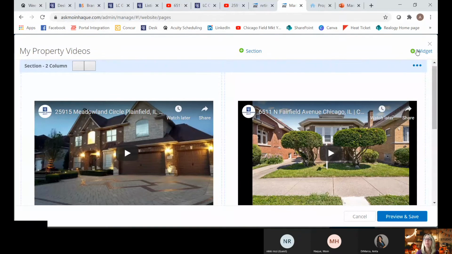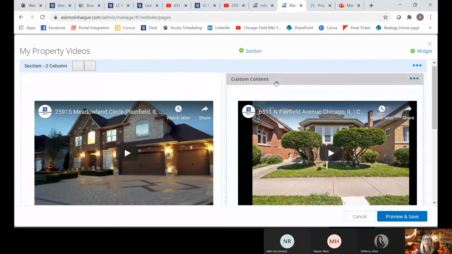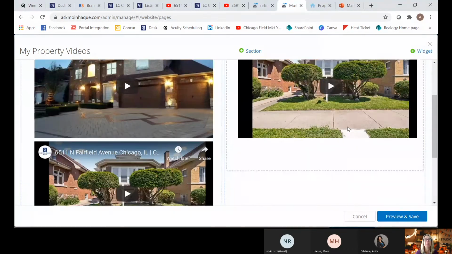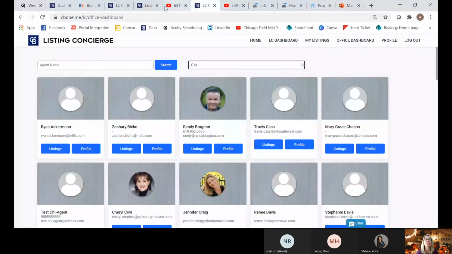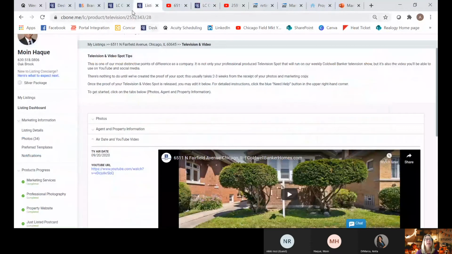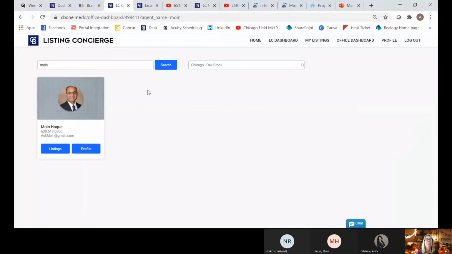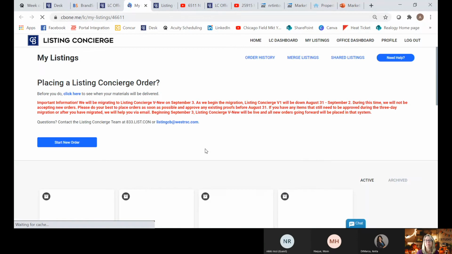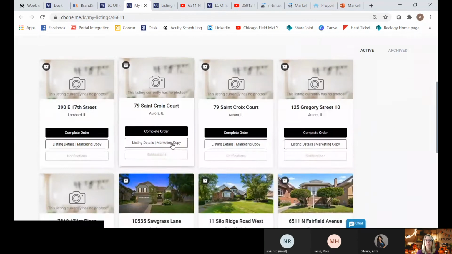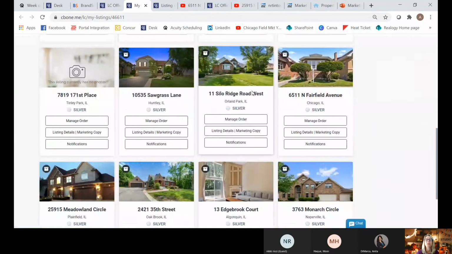Okay, so that's how you add content to the other side. So I'm not going to repeat that here. I'm going to get some new source code. So I'm going to go back to Listing Concierge. And we have done the property on Fairfield. Now we are going to go back and do another one. And we're going to do this one.